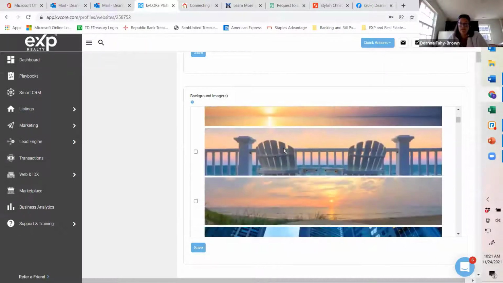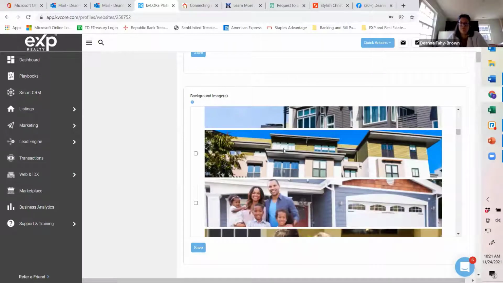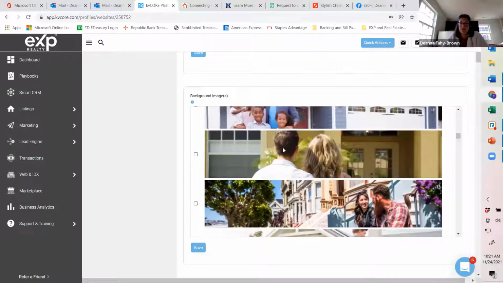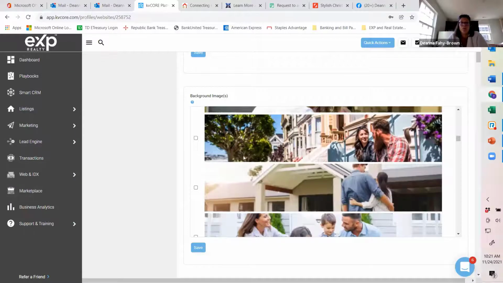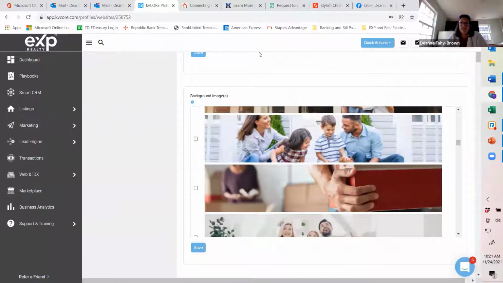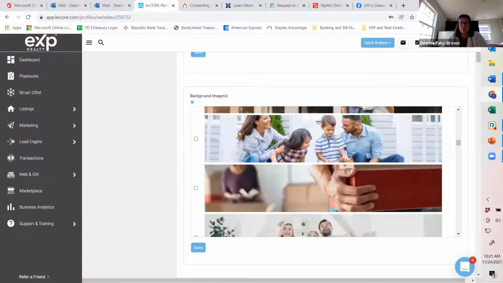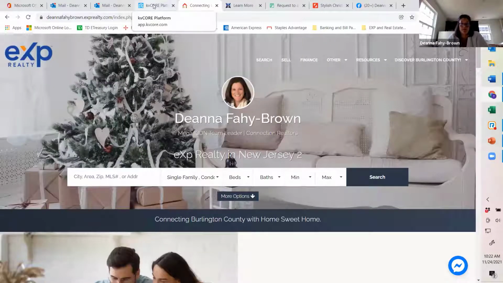Below that, if I scroll down, you'll see that there are a number of photos that are available to you automatically in kvCore to choose from. If you only choose one photo from this list and save, then when anybody goes to your website, that is the one photo that will always appear. If you select more than one image from this section, then it will rotate. So every time somebody goes to your site, it will land on a different one of those selected images.